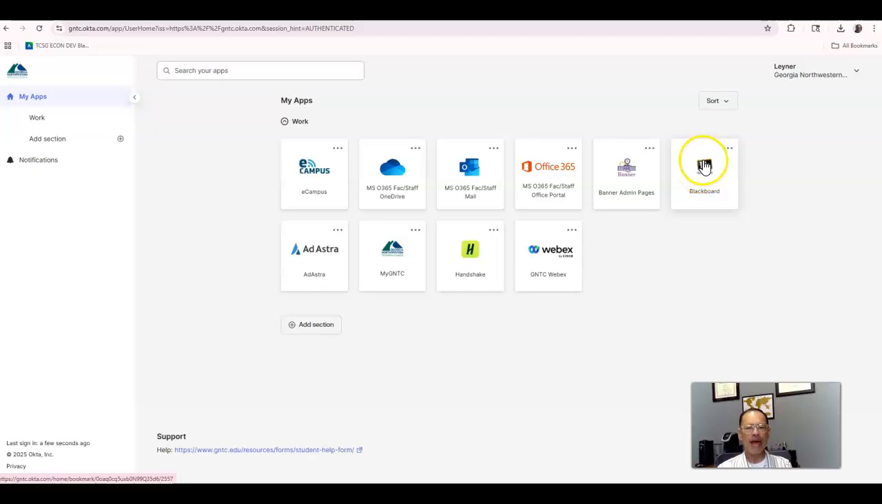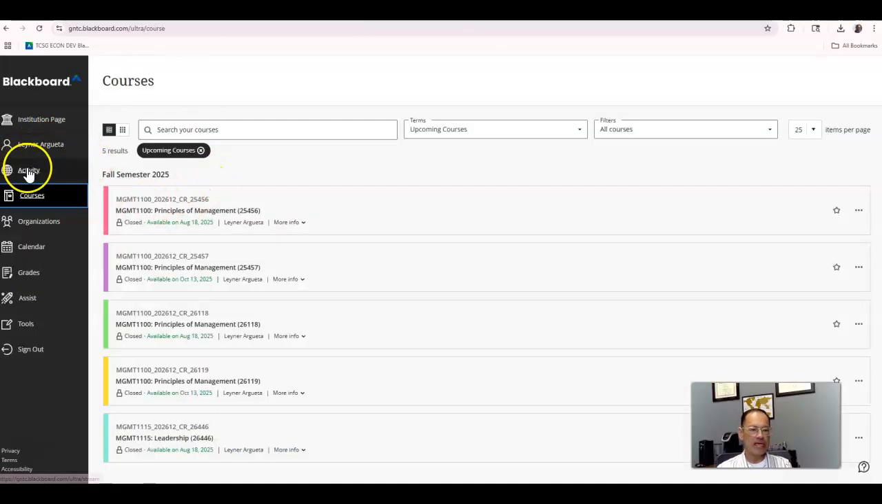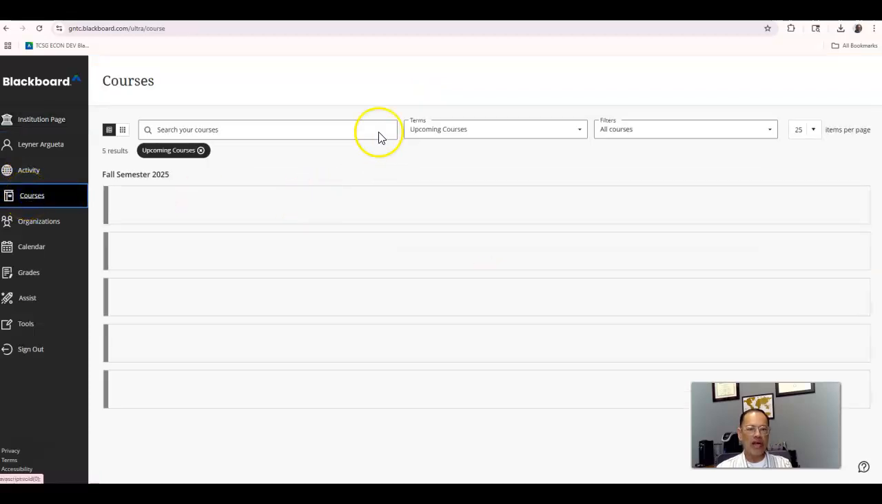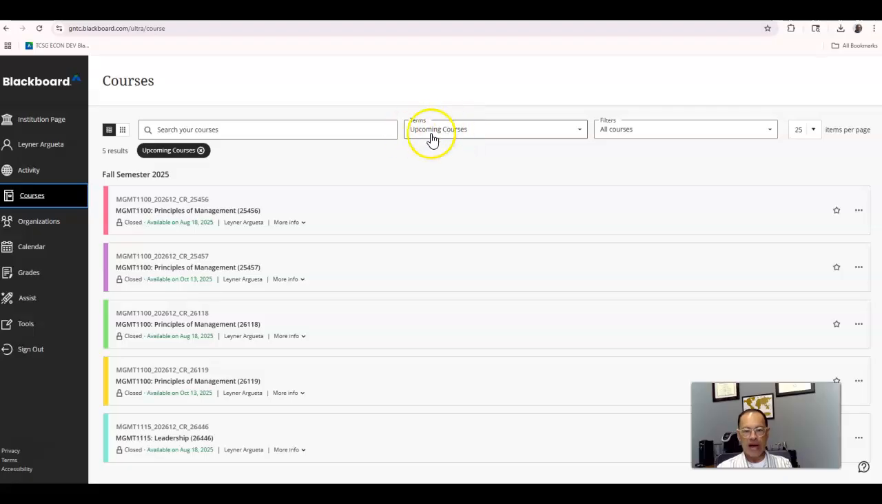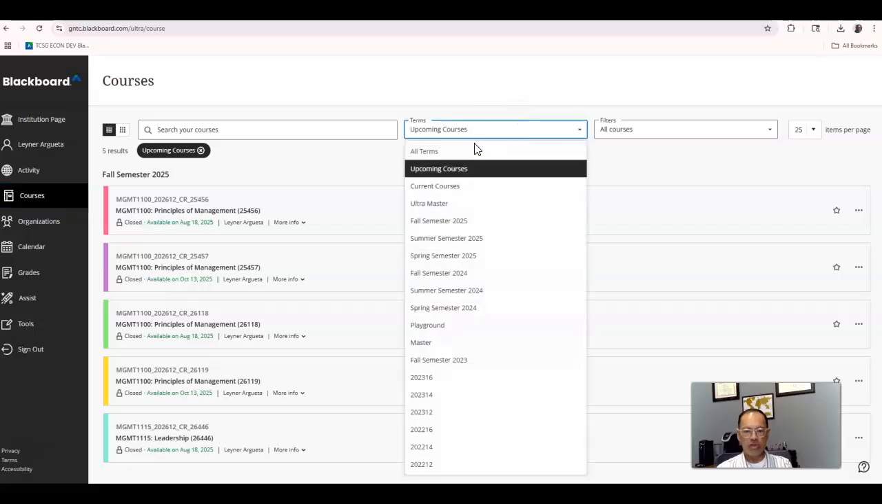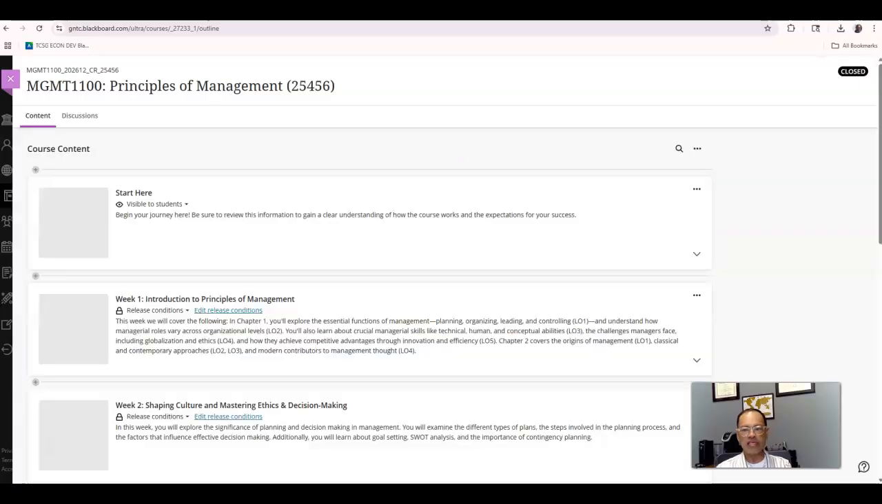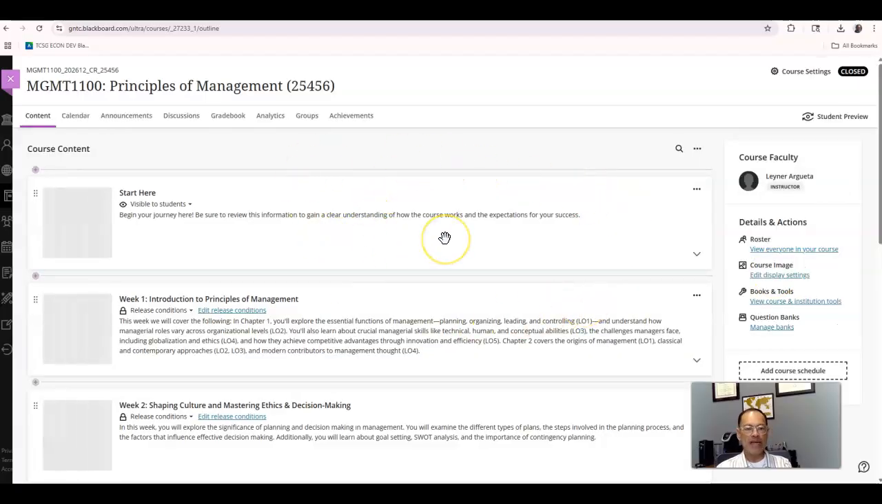Once you click on Blackboard, you'll end up in a page that looks something like this. Where you want to go is right down here where it says Courses. When you click on Courses, you should see the upcoming term, right here under terms. For me it's upcoming courses, but yours probably would have something like current courses. But since our semester hasn't started yet, I have to use the term upcoming courses. So for Principles of Management, this is where you go. You go to your Principles of Management class that you're taking with me online, and you'll end up in this page. This is our online platform in Blackboard.